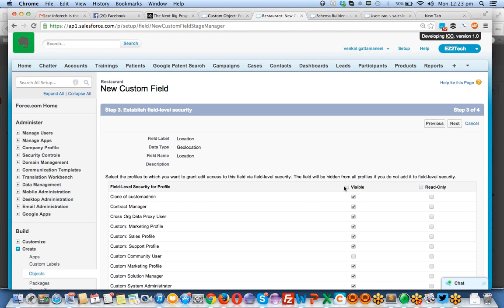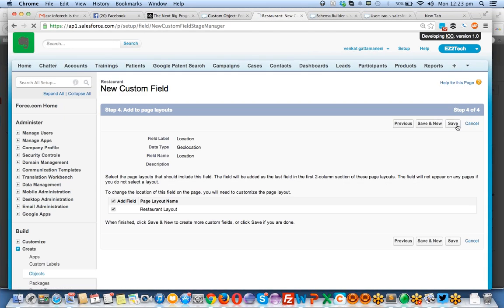Visible to all users, visible to all people, and adding to the page layout called restaurant layout. What is a page layout generally? Page layout is useful for configuring the user interface of your application. What is user interface? If you want to make some changes to what all the people can see in the front end, you can do all the changes with the user interface, that is page layouts.